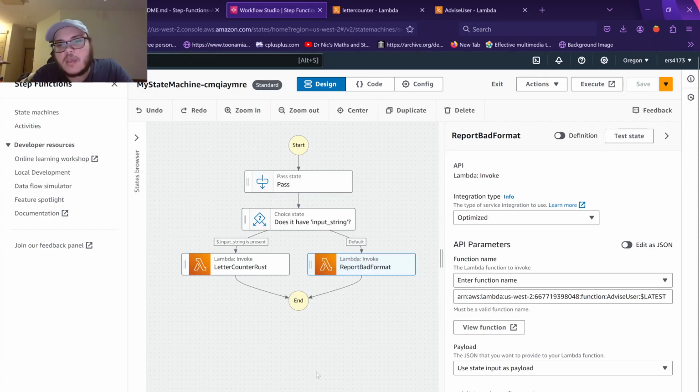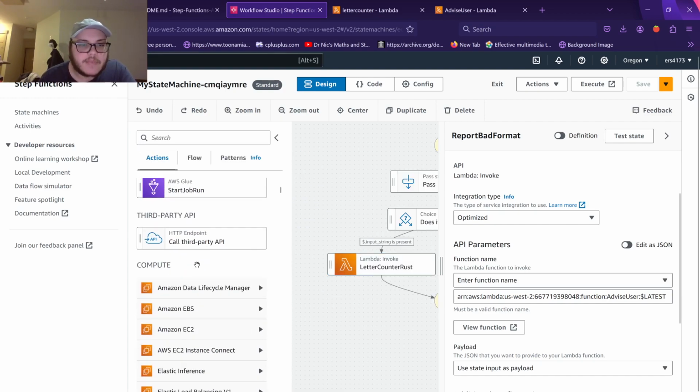So for today, the tutorial that we're going to be doing is a small example involving an if and else type of workflow, where if a certain condition is satisfied, you invoke one lambda, and if not, you invoke another lambda. But yeah, that's the magic of step functions. It's just being able to chain different things. In fact, let me show you what the states browser has.